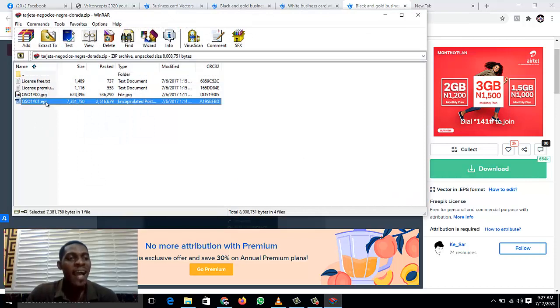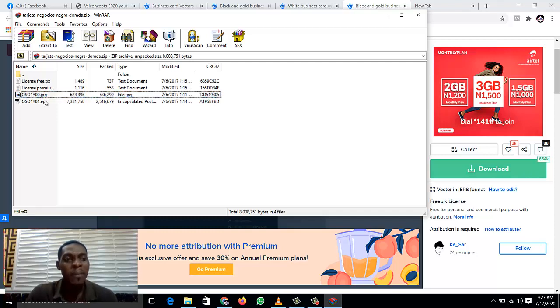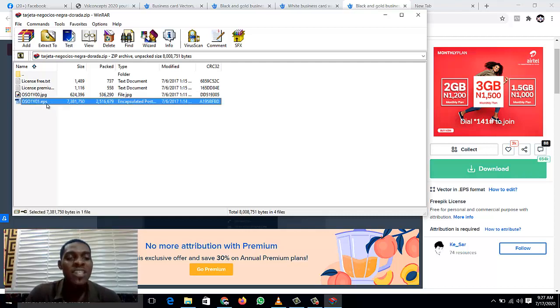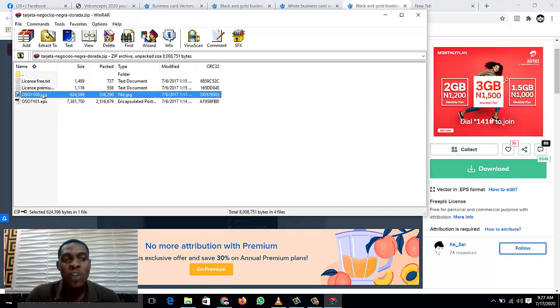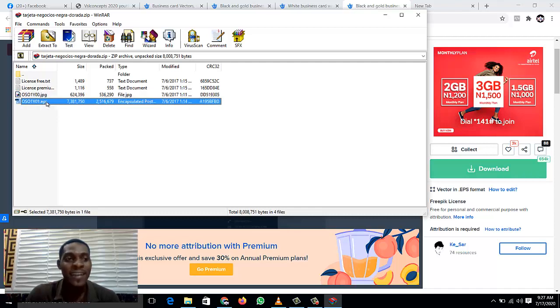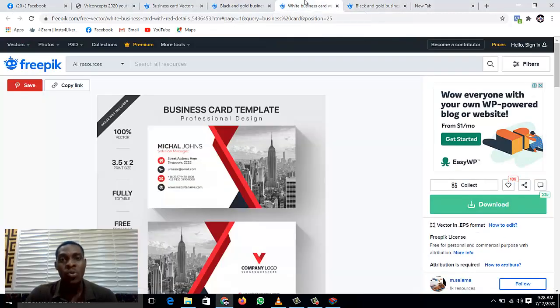Now, so many of us have been making the mistake of opening the JPEG file. I've seen some people asking me, sir, when I open my project, it opens the image for me instead of the Adobe Illustrator file. The file you should open is the .eps file, not the .jpg file. Please take note. So all I'm going to do now is open this file for me to edit my business card.